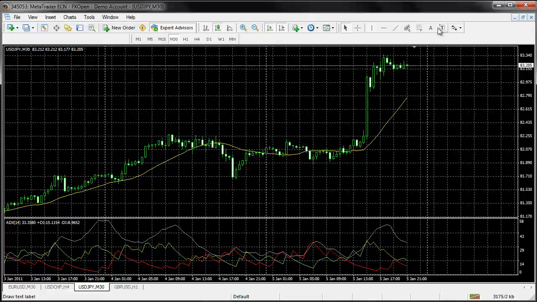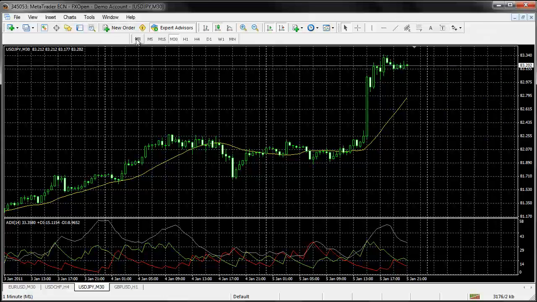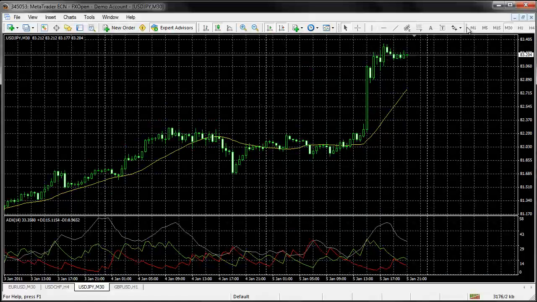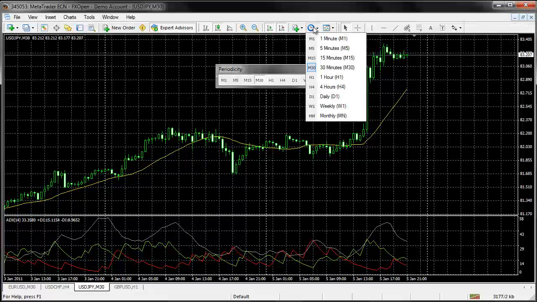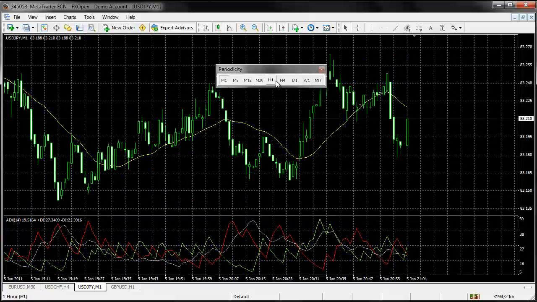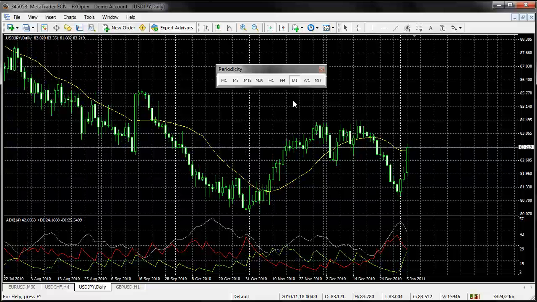Alright, here we can add some text, and here we can add some arrows. And then we've got this one down the bottom here, which normally is up here, but because I've minimized my screen, it's on the bottom. But you don't really want to have two sections like this. You want to move it up to there, or you can remove it completely if you want and use this little icon there. But here is the same thing. You can change it to 1 minute time frame, 1 hour, daily, and so on.